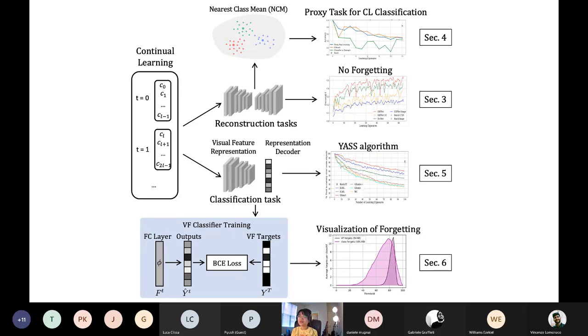With that, we identify the key ingredients for learning a continual learning classification task. We show that a very simple algorithm, which we call YASS, achieves state-of-the-art performance and outperforms state-of-the-art methods. And we finally demonstrate a visual tracking tool to visualize forgetting of the feature representation and the output class prediction. All these contributions are under the theme of understanding continual learning and providing a deep investigation into it. We hope that our work will encourage the community to rethink and investigate more problems in continual learning.